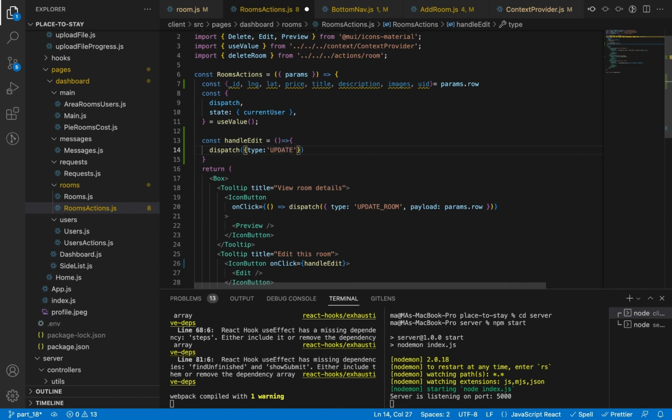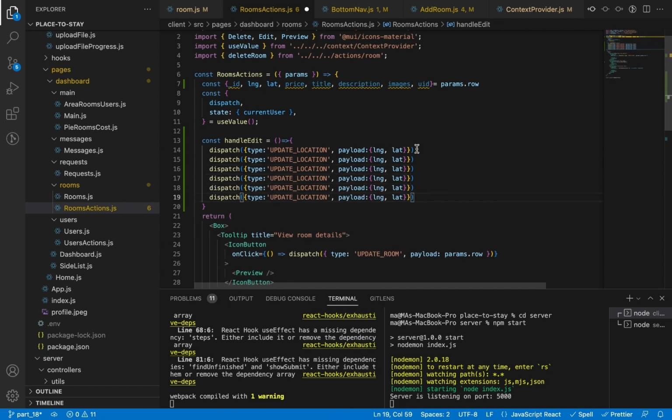Let's first update the location. And the payload is an object of longitude and latitude. And let's copy this 4 times. Want to update the state of details. The object is a price, title, and description. And let's update the images of the room. The payload is an array of images.